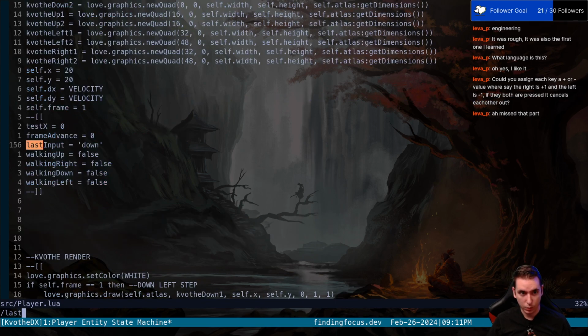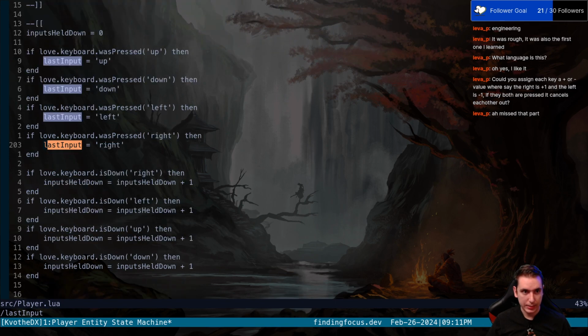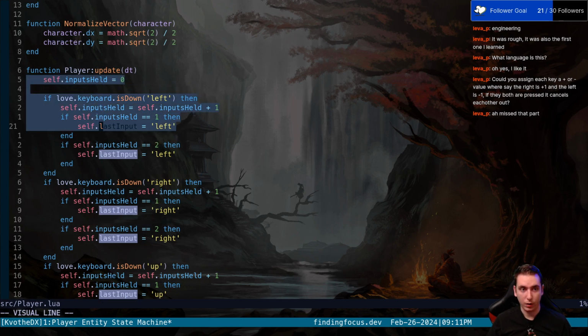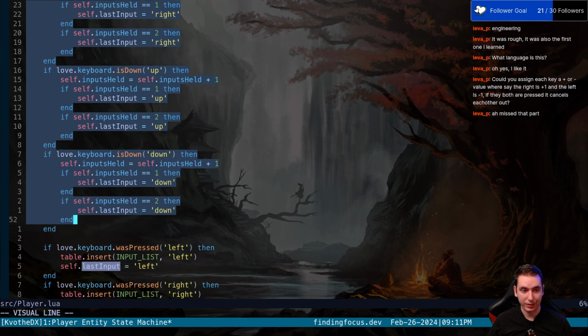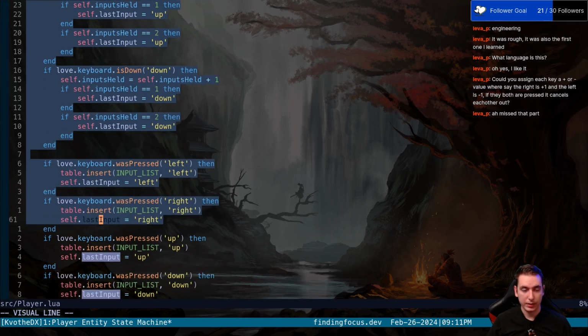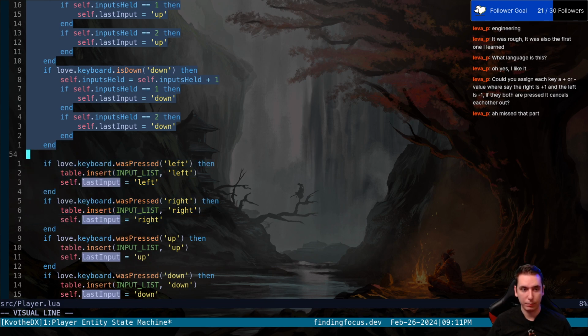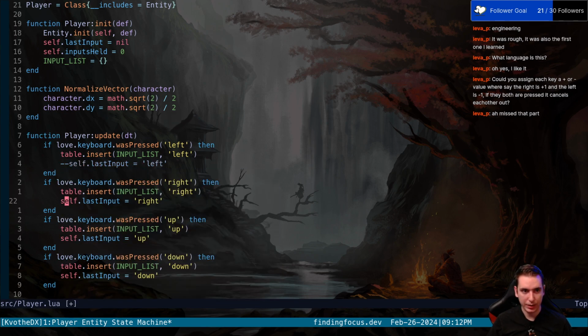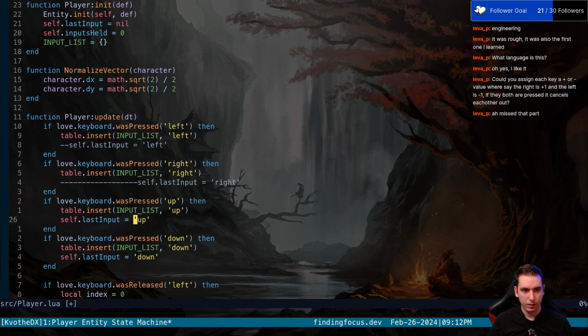Now instead of our old nasty last input, let me see, where do we do it? Here. Instead of doing our inputs held, we don't actually have to do this anymore because we're doing this for our inputs table, and that's global. So we can just get rid of all this. Actually, yeah, we need to do this because this is where we're actually inserting into our input list upon those presses. But we don't need this last input anymore. I'm going to just comment this out.